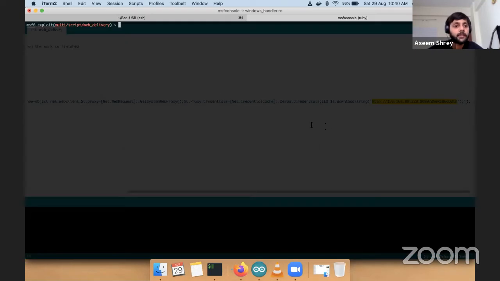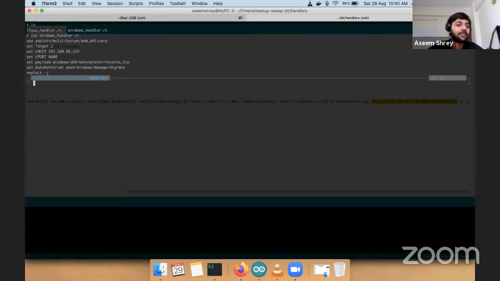So this is my terminal. This is the MSF console part. So I have two handlers here. Handlers are basically predefined commands that would be executed once MSF console or Metasploit is executed. So first it sets the payload to this.